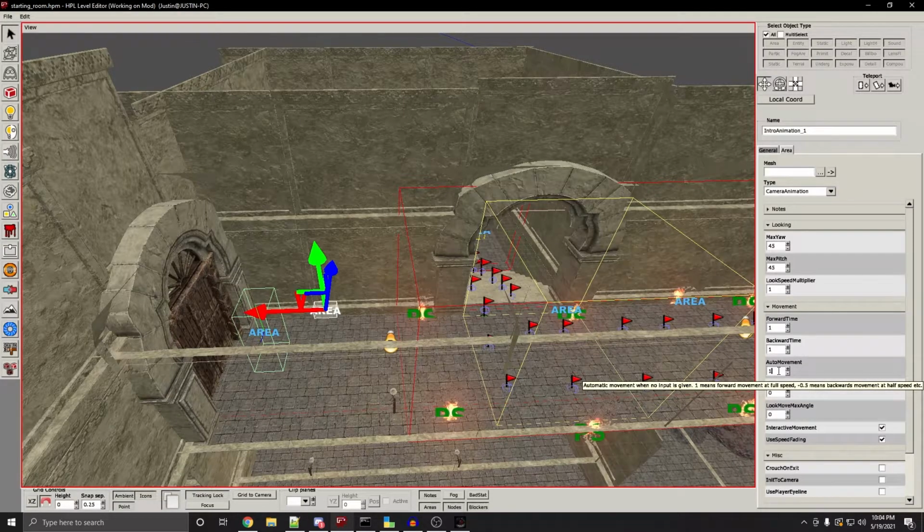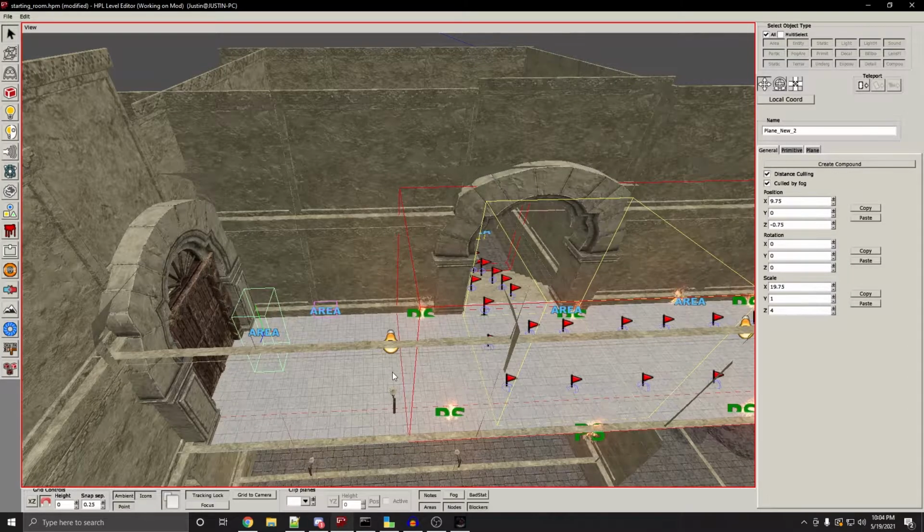If you put -0.5, it moves backwards at half speed. You can see if you hover over this, it tells you exactly what it does. So you can put whatever values you want. 1 is for forward movement at the default speed.